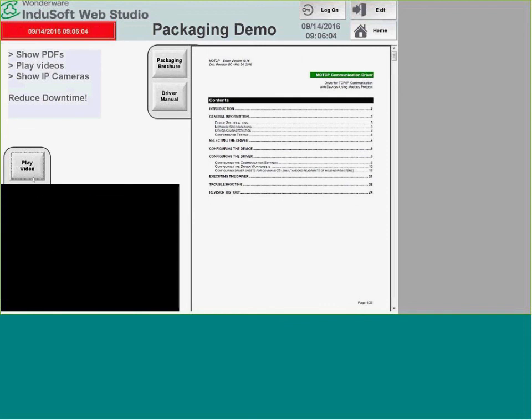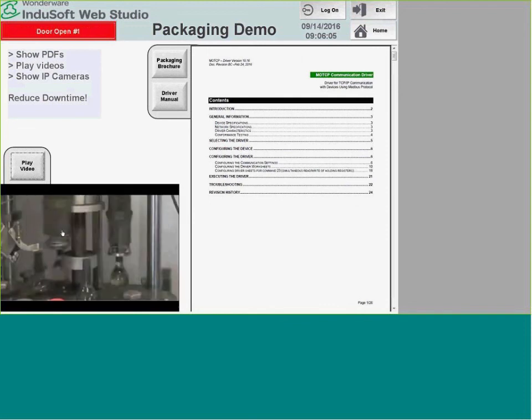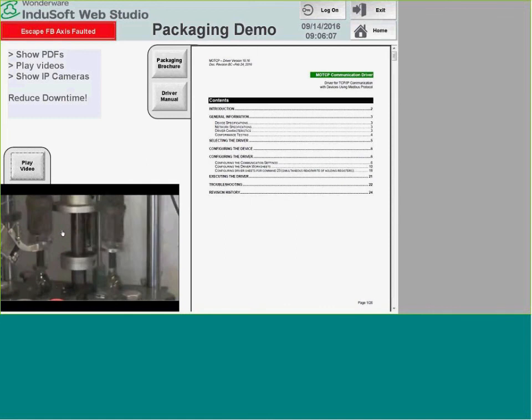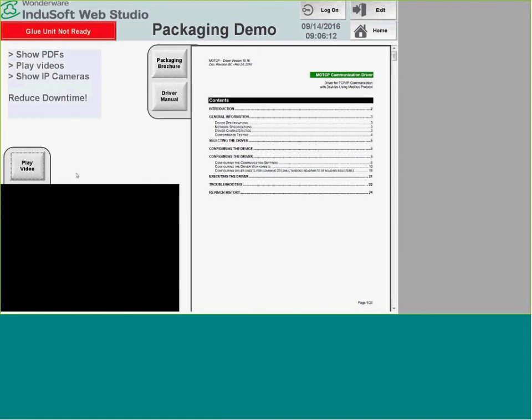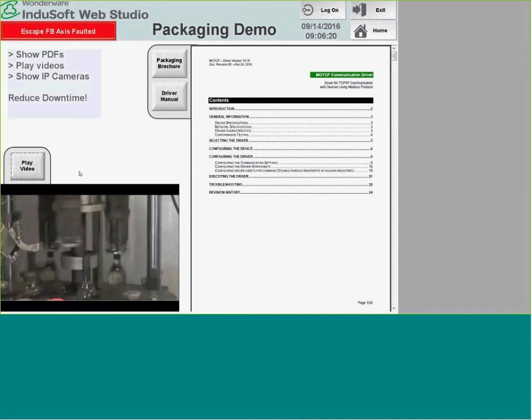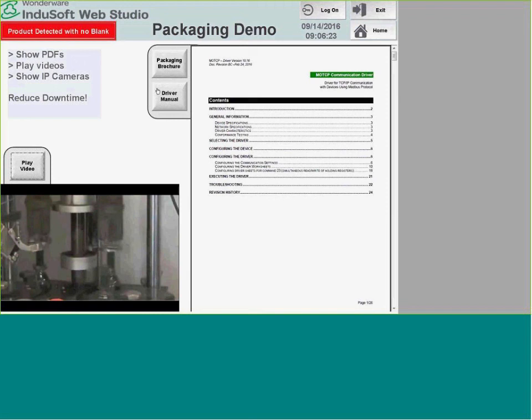In this case, we're just playing a locally stored file, but this could be for a training video. The idea is if the machine's not running, get it running again quickly and show things like where's the fan filter, where's this thing, where's that thing, location, and just help the maintenance staff and or operators keep the machine running quickly.